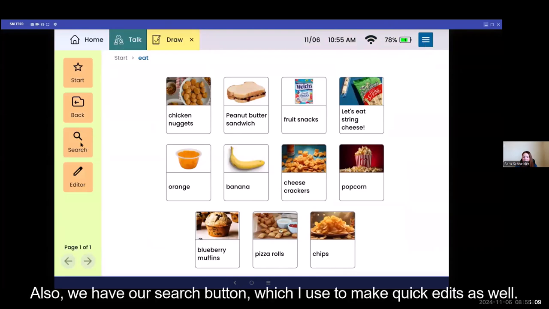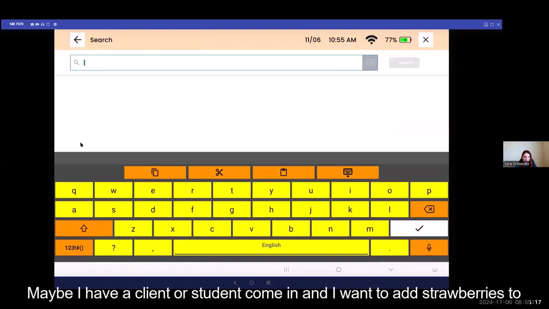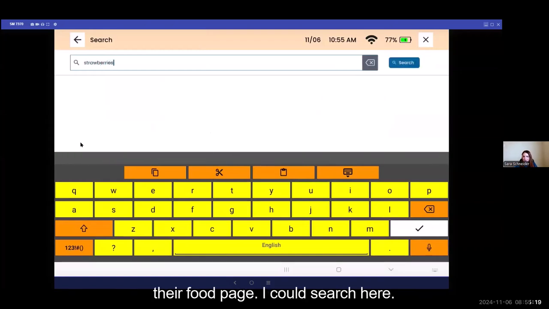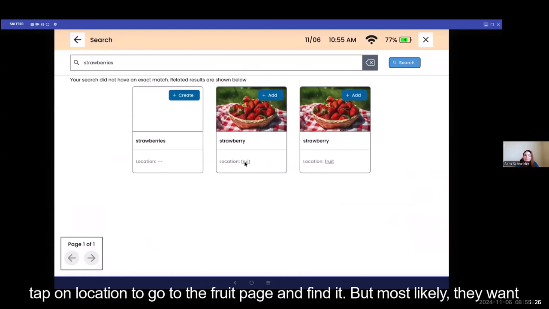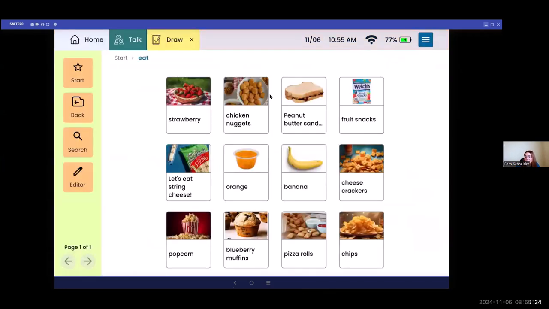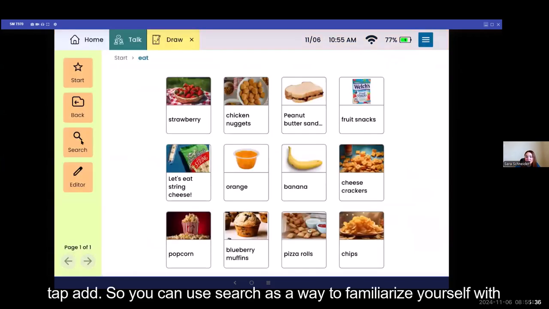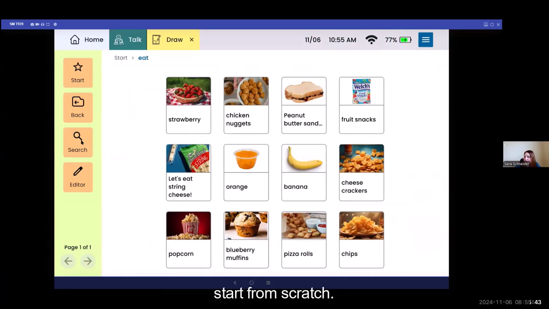Also, we have our search button, which I use to make quick edits as well. Maybe I have a client or a student come in and I want to add strawberries to their food page. I could search here. It's going to show me everything that's in the device about that topic. I can tap on location to go to the fruit page and find it, but most likely they want it right there on their eat page. So I'm just going to tap add. So you can use search as a way to familiarize yourself with what's already in the device and make those quick edits without having to start from scratch.